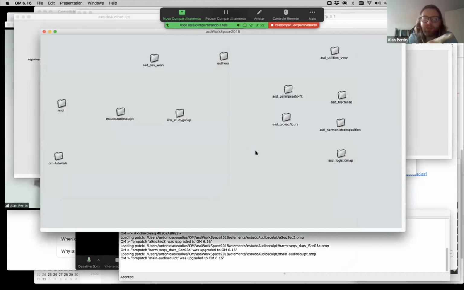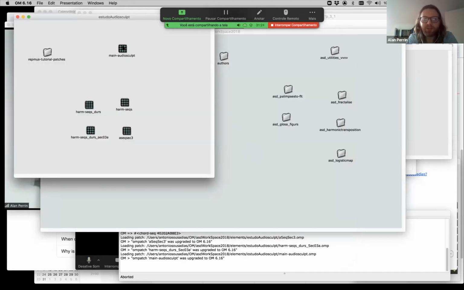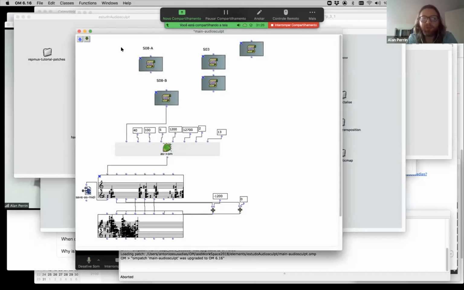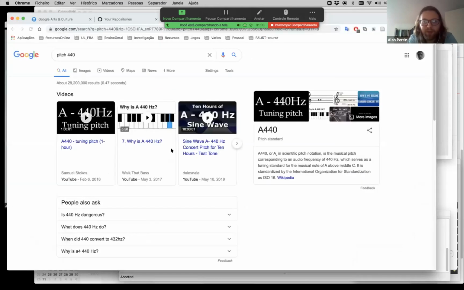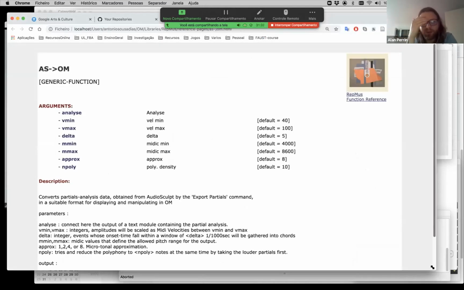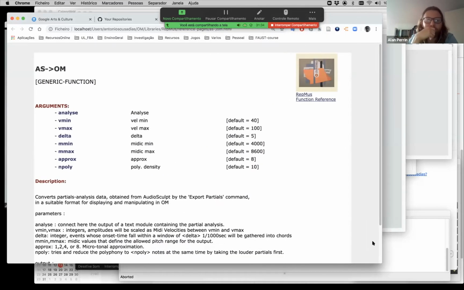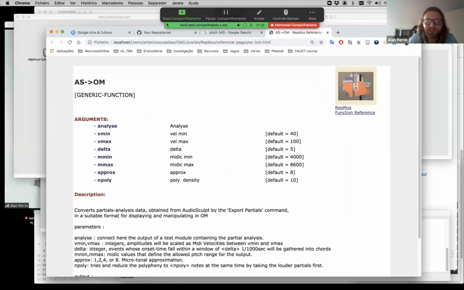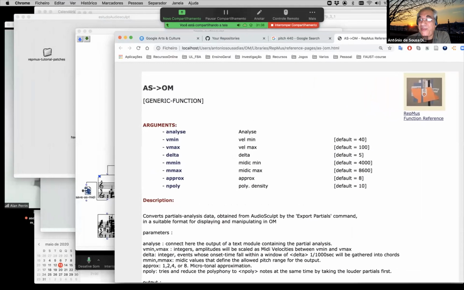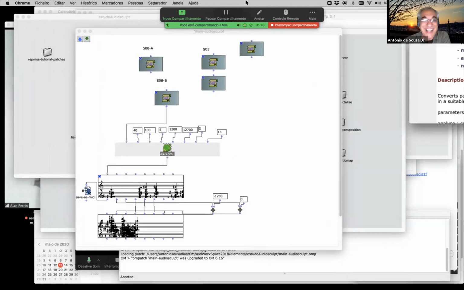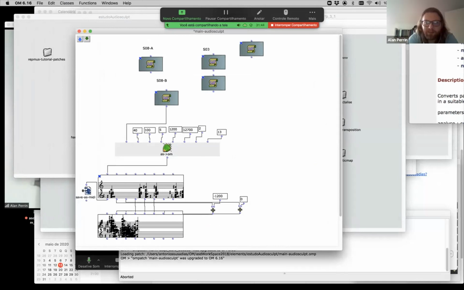Could you go back to that patch and explain what the different inputs in the audio scope to OM are, just what the 40 is, and go over what those are and what's actually being done? I don't know if you see the patch now. Yeah, okay.